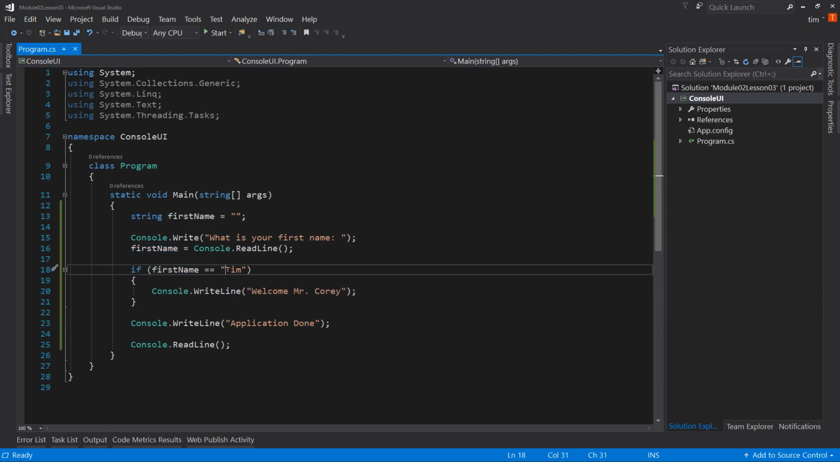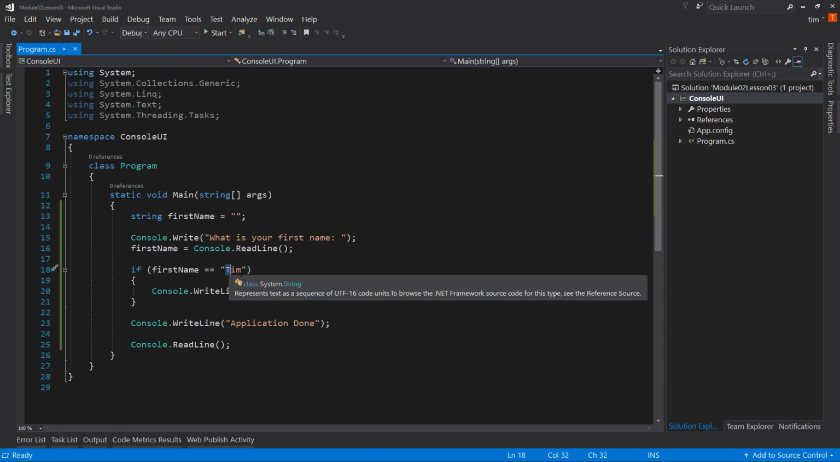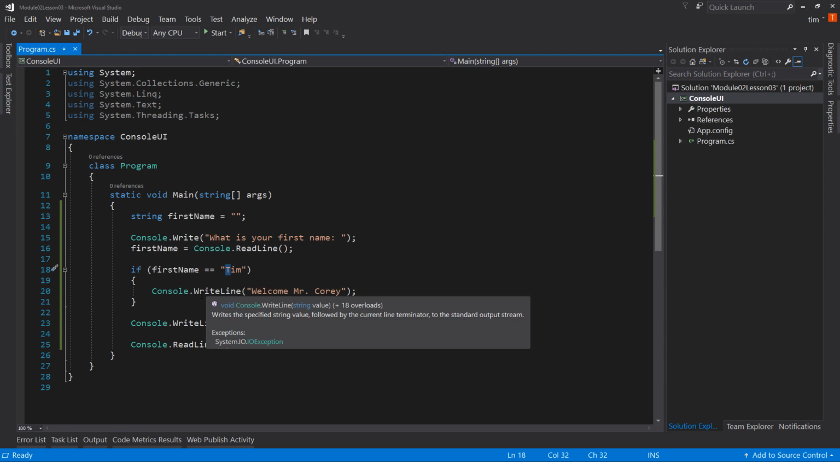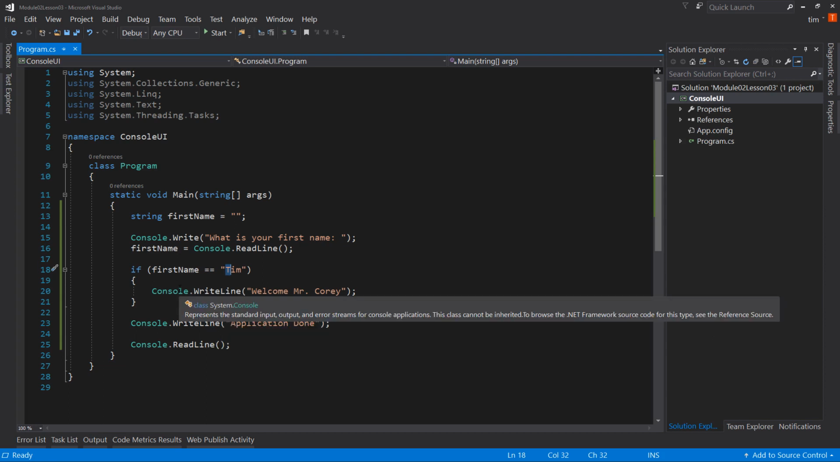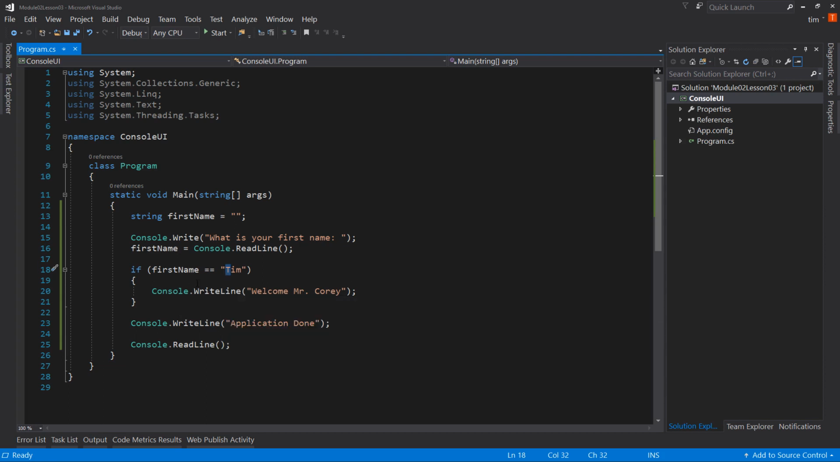So T-I-M, well, capital T, lowercase I-M, is not the exact same thing as capital T, capital I, capital M. Now, you could say, do another evaluation. Well, if first name equals Tim all caps, or Tim with all lowercase. But the problem is now you have a lot of variations just for a simple name like Tim. Imagine what the variations would be on a name like Amanda or Samantha or Timothy. That becomes messy at best. So there are ways to make this better.